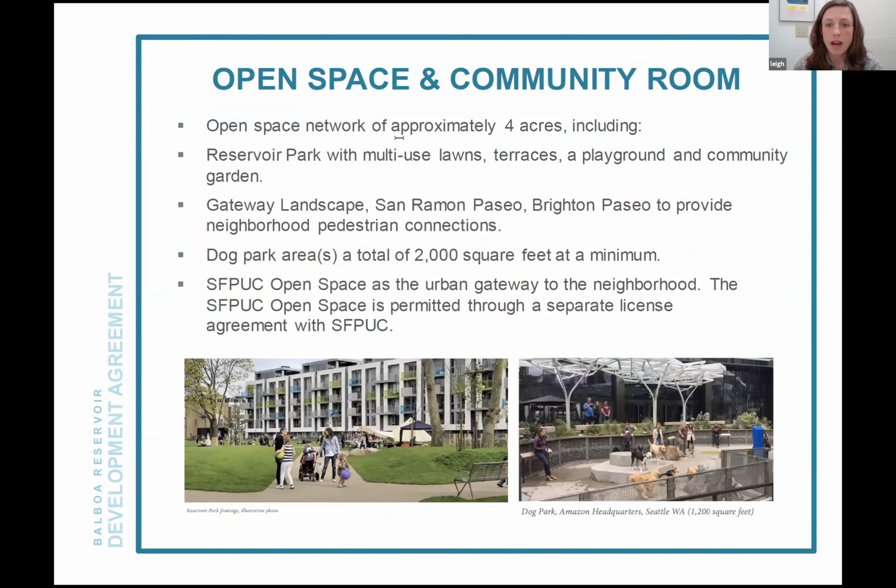An open space network will be constructed of approximately 4 acres, including all of the open spaces you've reviewed as part of the Design Standards and Guidelines document: Reservoir Park, Gateway Landscape, the Paseos, dog park areas within those, and the SFPUC open space.